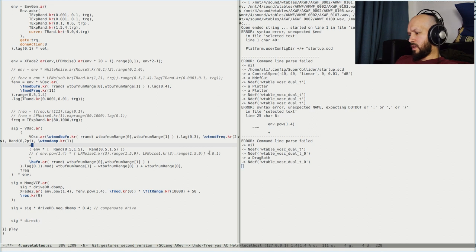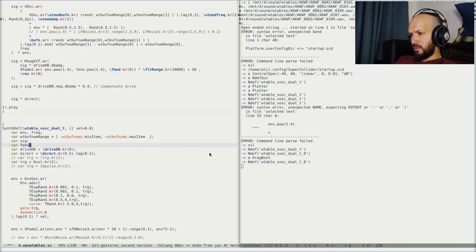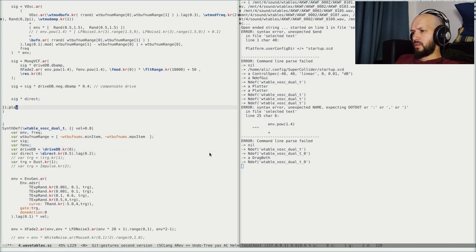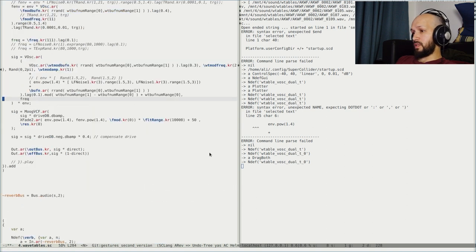Okay. Now let's do a synth-def with this design. The synth-def would only require me basically to specify out unit generators for this line instead of this line. So here is the output for the direct signal, and the output for the effect, which will be the reverberator from one of the previous videos.